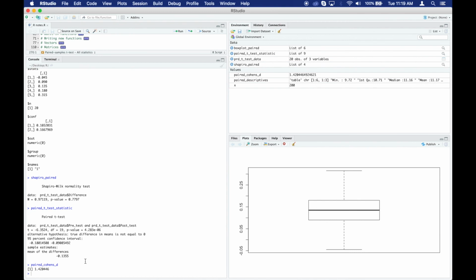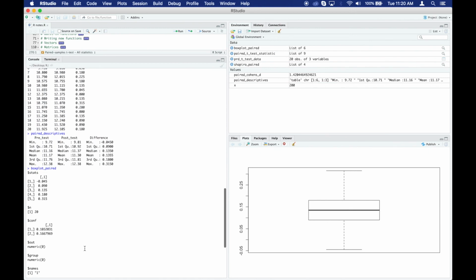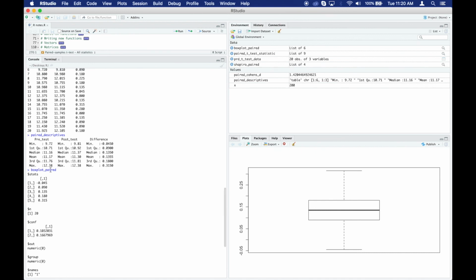Since we know that our p-value is extremely small, we know that the difference between our two groups, in this case between a pre-test and a post-test of the same test takers, is significant. So if we look at the means, the averages of the two groups, we can see that the pre-test was at 11.17 and the post-test was at 11.30. So the post-test was greater than the pre-test.